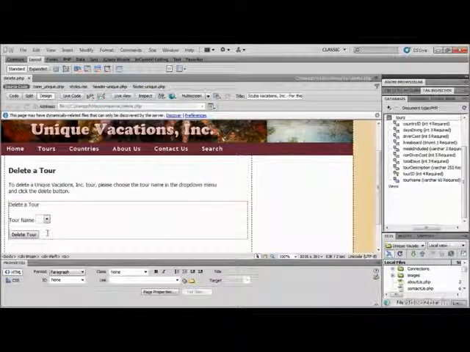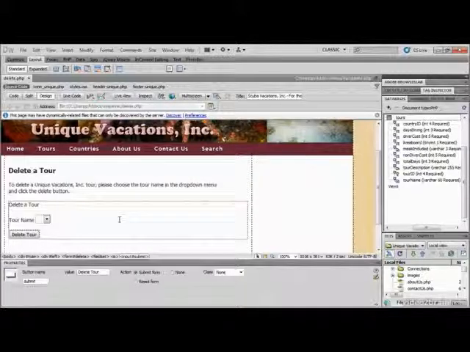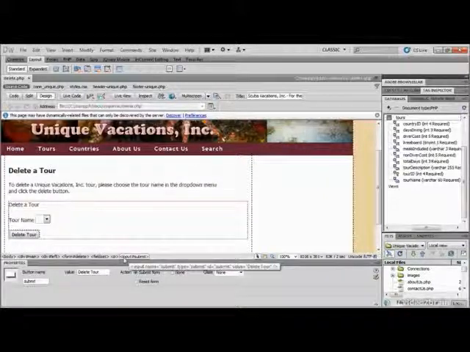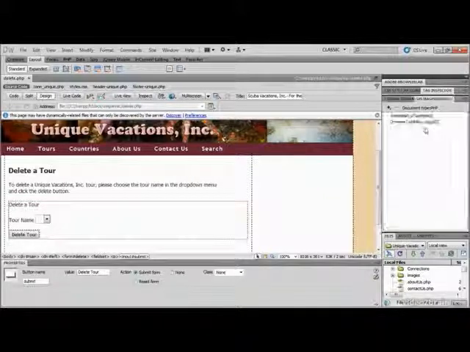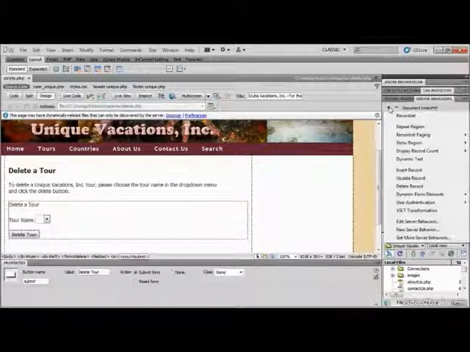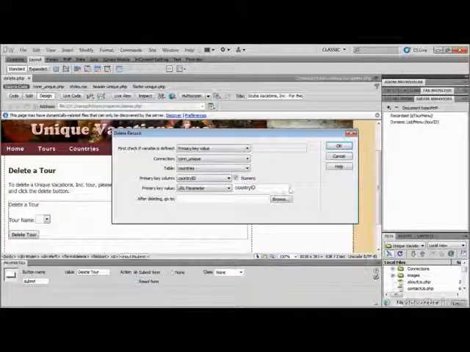So let's add the delete record server behavior. This is fairly similar to the insert server behavior, except there aren't as many fields. So I'll select the button first. I know it's selected because I can see this highlighted right here in the tag selector. I'll go over to the server behaviors area, hit the plus sign, and we're going to go down to delete record. Now, first of all, we want to make sure that the primary key value is defined before we go to delete. The table we're going to work with is the tours table.